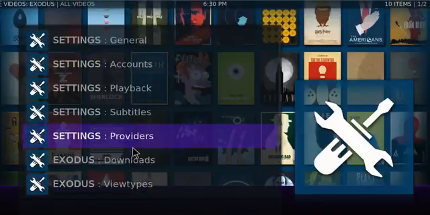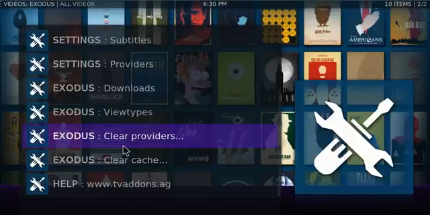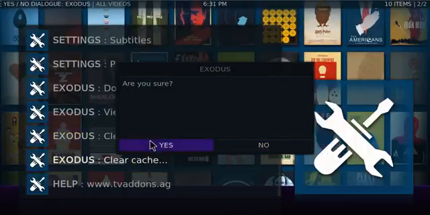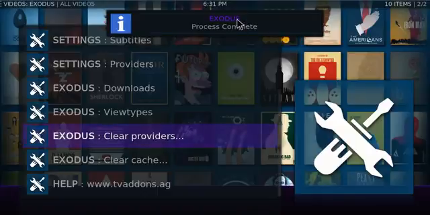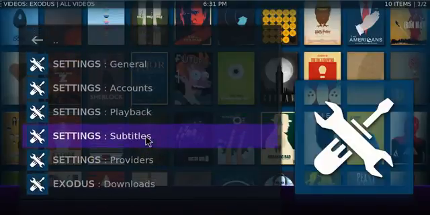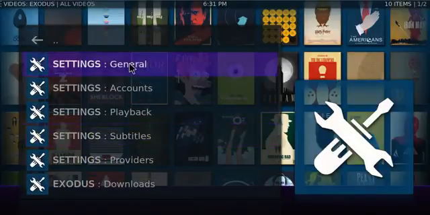Okay, now that we're on the tools section here, what you're gonna do is clear the cache first, then clear providers, okay? So you clear the cache. Yes. Up there it's complete. I already did mine. Clear your providers. And then the next thing you're going to do is scroll all the way up to the top for me and go to General.